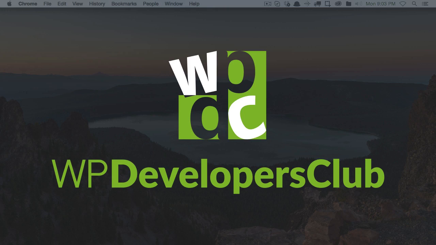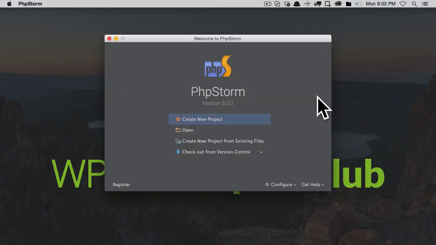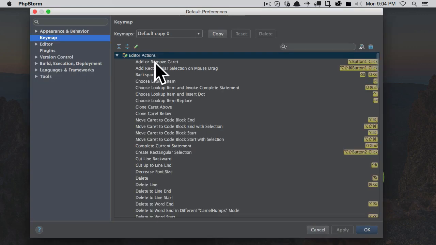The next step in our process of setting up PhpStorm is to go in and set up PHP and also to set up the default standards for your projects. Let's go ahead and do that now. Let's open up PhpStorm. We're going to click on Configure, and we're going to go into Preferences.